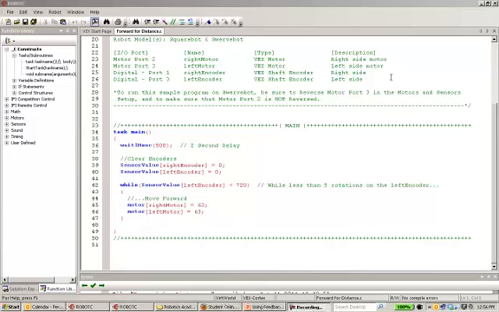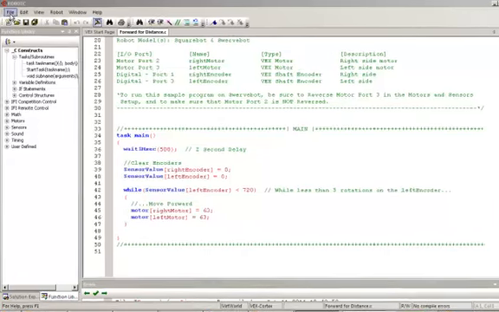Welcome back. In the last couple of classes, we learned about while loops, conditional statements, comments, and task main. What I'm going to do is open up a new program. So I'm going to go to New File. Let's take a look at a couple of things.